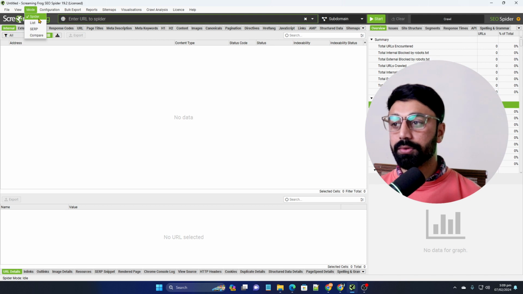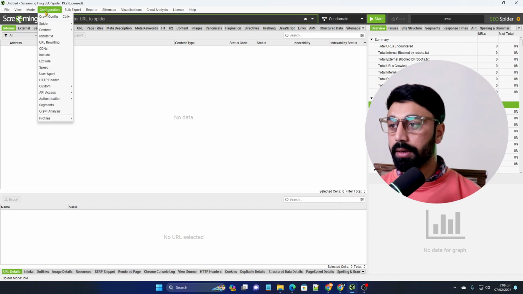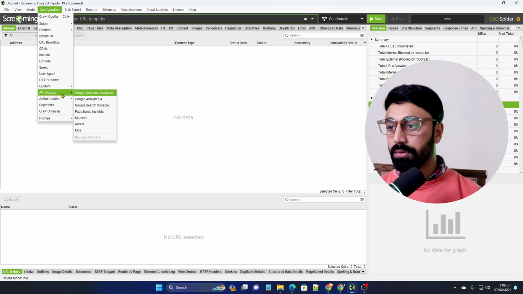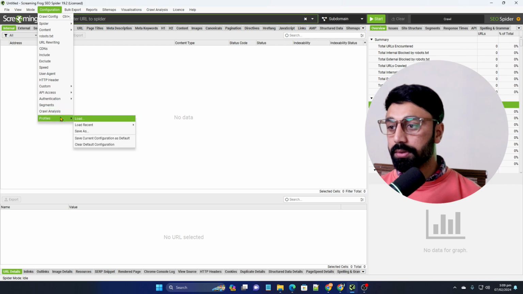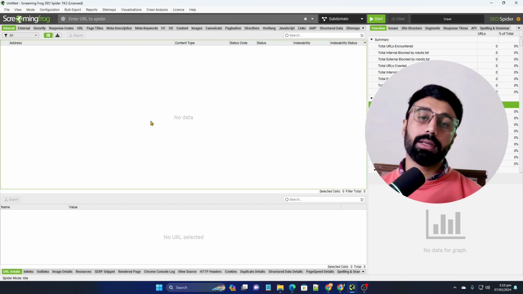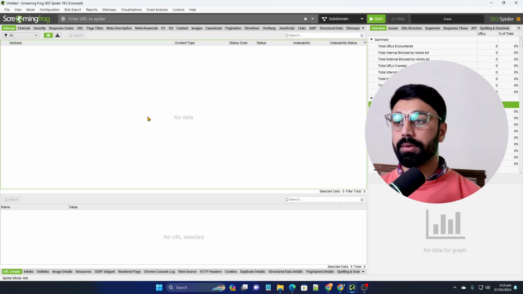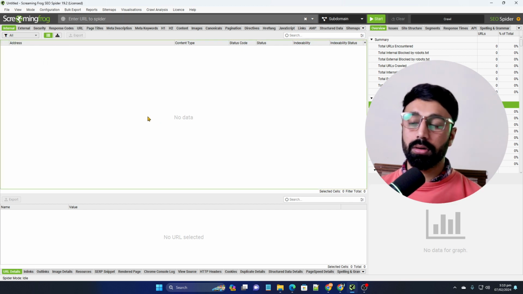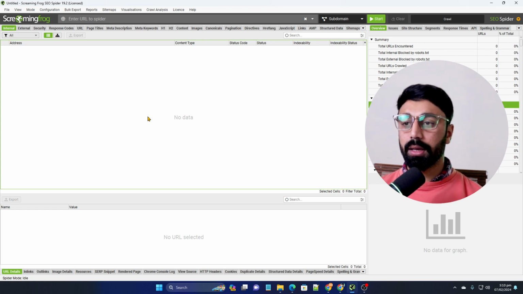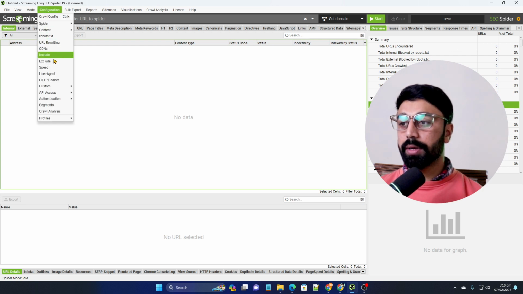So I normally use spider and list. Other than that, I didn't use anything. So again, in this tab there is nothing important. Of course all of these things are important, but for a beginner or for a user who just wants to crawl the site and track the errors, there is no need to explore all of these things.